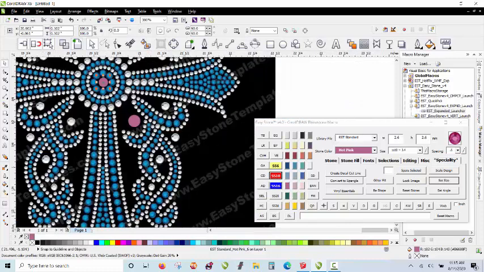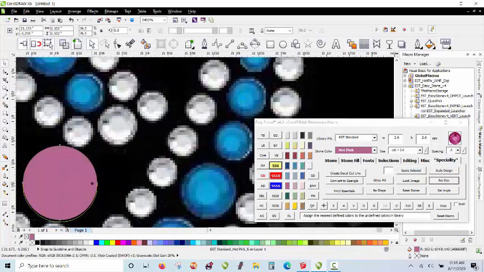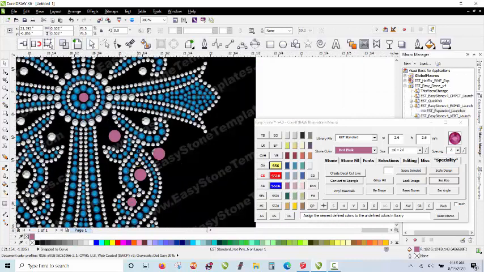So the first thing I would probably do is go ahead and place these. See, that one's too small, so let's shrink it down. And then this one too.